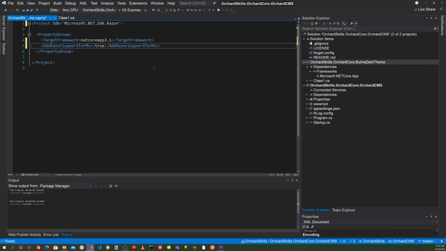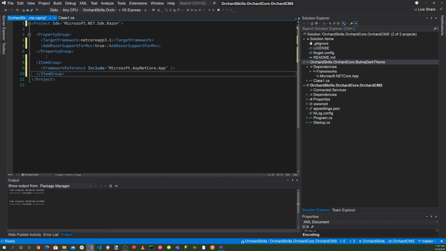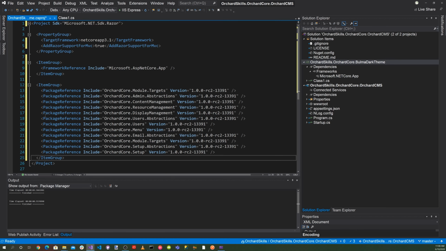Let's go ahead and change this to a .razor and add this here. Yeah, the easiest way is just to go in here and modify the project file, and it's just a lot simpler. You don't have to go through the rigmarole of adding packages, which is really time consuming because it has to search for the packages. So I think this is always the best solution. Let's go ahead and add the project framework of ASP.NET Core app, and also these are all the Orchard Core packages that we'll need.